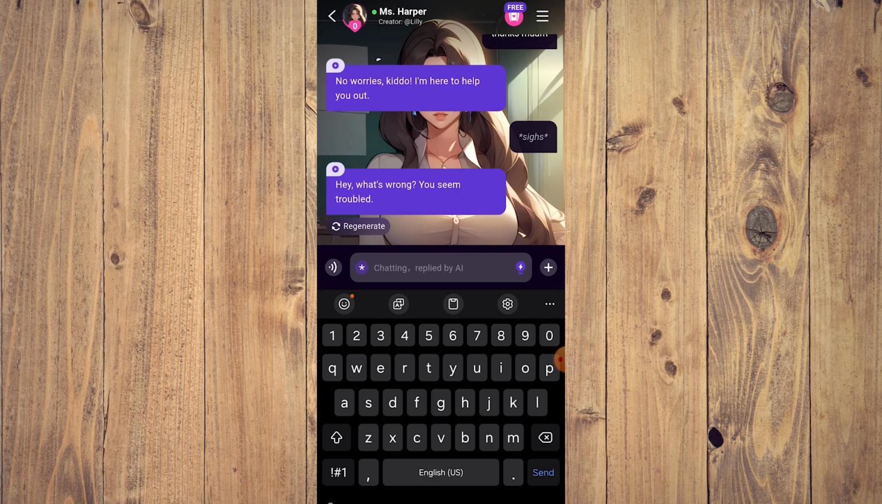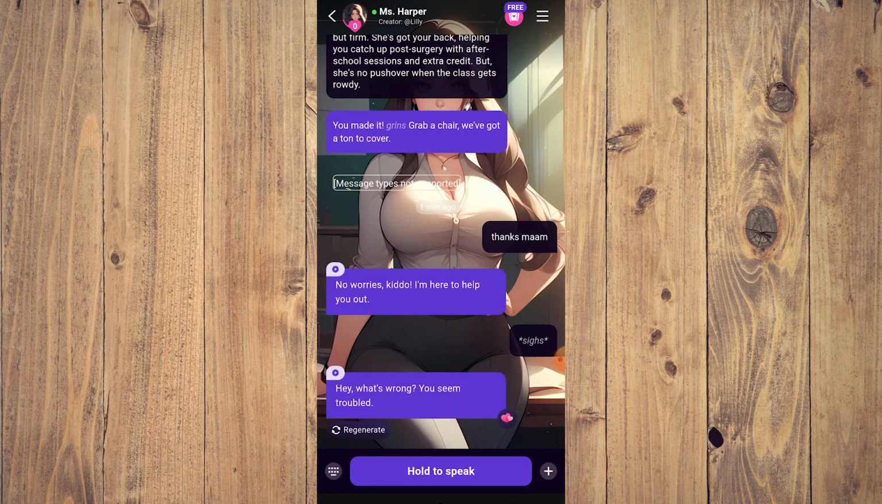You seem troubled. Another thing you can do, if you're lazy to type, is to tap on the volume icon on the left hand side like this. And see, it says hold to speak. So if you hold this, I can't do it because we're recording right now. If you press and hold, this is text to speech, a very good one at that.